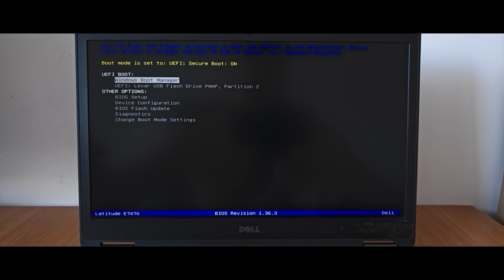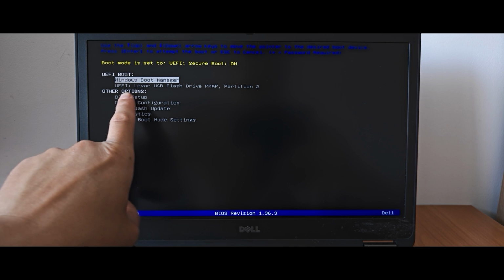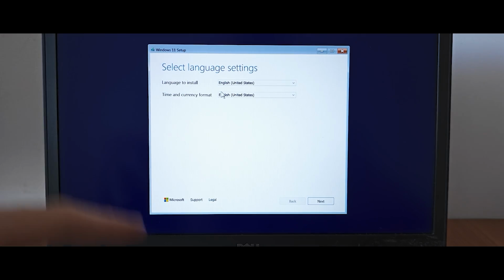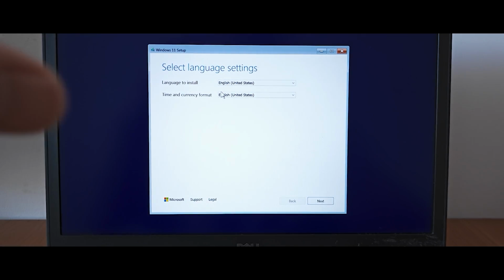Great. Now I just need to select my USB stick. In my case, this is Lexar USB drive. If you have a Kingston or Samsung, just select your USB stick. Then press enter. Now please take a close look. This is the only thing that you need to do. After doing this, you will not see ads in the startup menu.